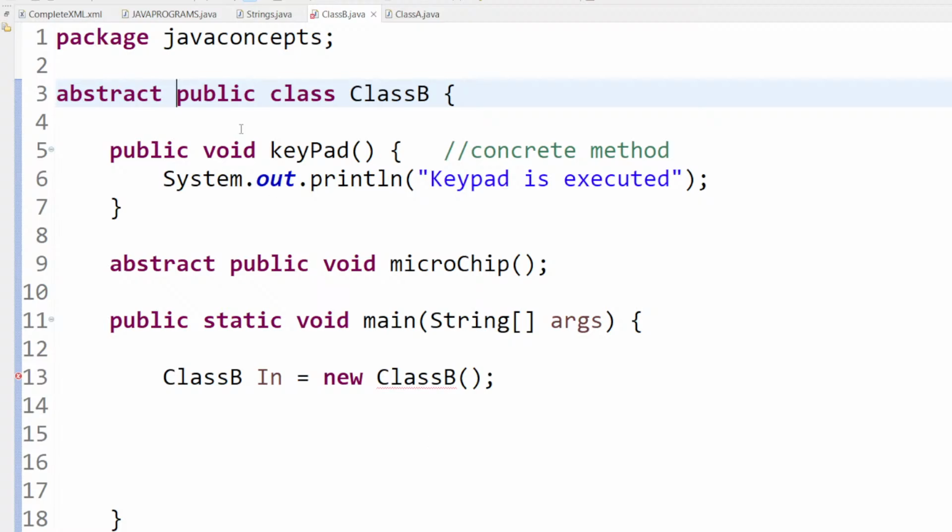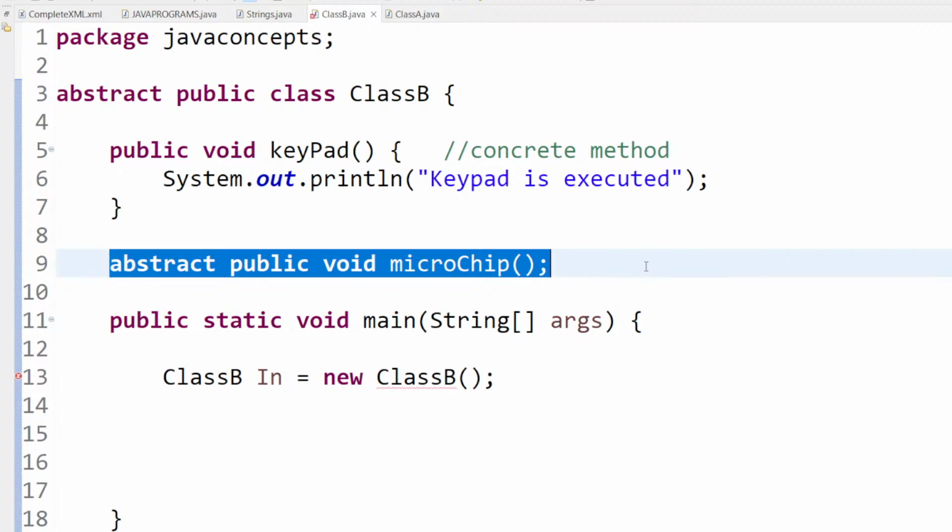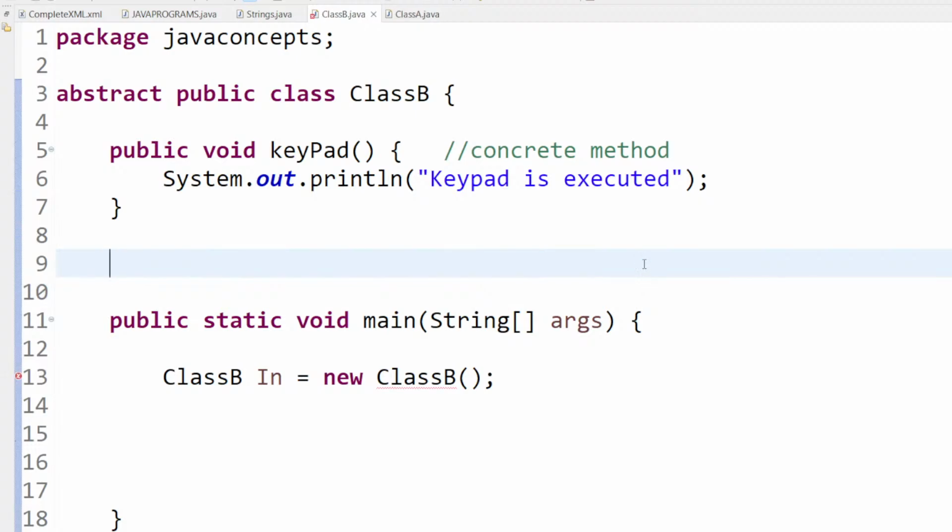So as I mentioned, an abstract class may or may not contain abstract methods, right? If I remove this abstract method here, what it is telling is: cannot instantiate the type class B, because it is not having the main method.